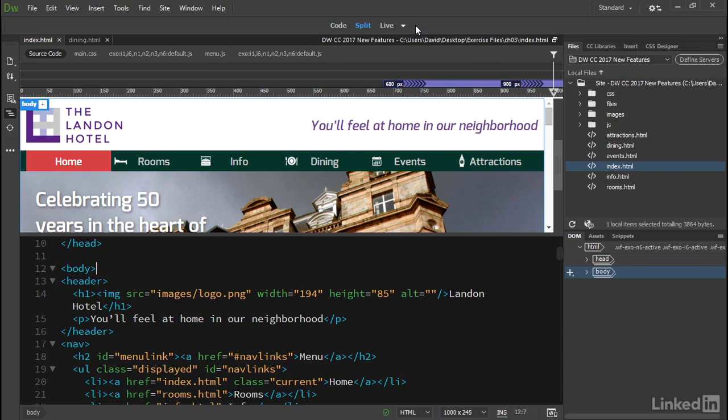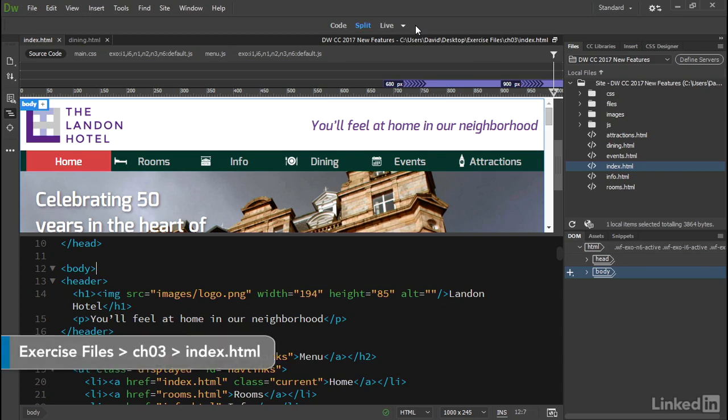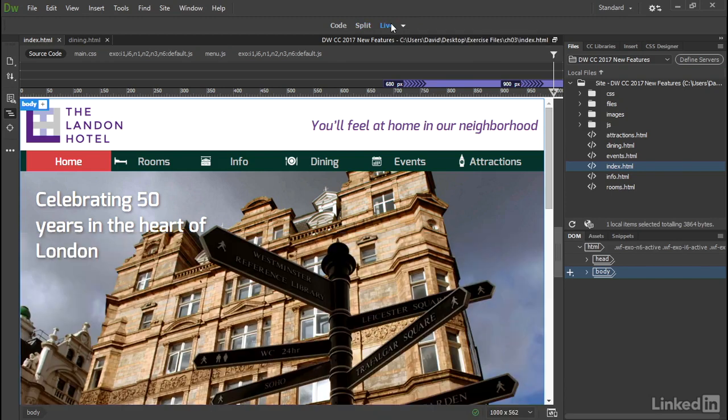Dreamweaver's Live View uses a version of the Chrome embedded framework to render web pages as they'll look in a modern browser. It's fairly accurate, but it's no substitute for testing your pages in a real browser. Real-time preview in Dreamweaver CC 2017 is designed to make this task a lot easier. There are several ways to access real-time preview.